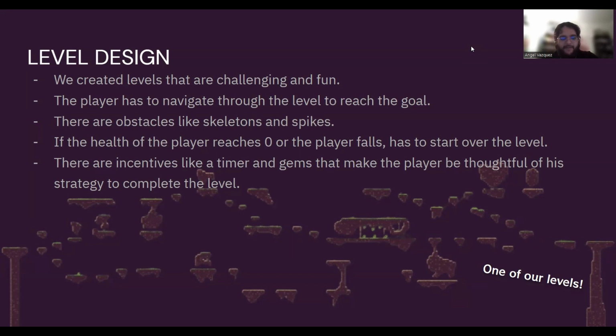If you hit too many of these spikes or skeletons, or if you fall off the map, then you have to restart the level from the beginning. We also have objectives such as gems throughout each of the levels that gives you an incentive to explore, as well as a timer in the top right corner that gives you a reason to try to speedrun each of the levels.